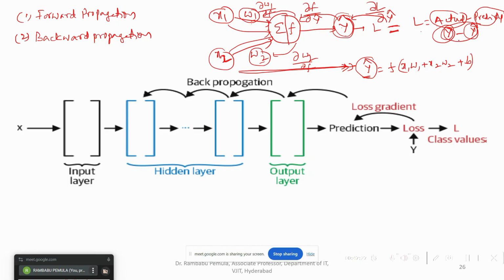Okay, convergent. Now, simply the process is called backpropagation. What do we call backpropagation? See this one. This is the input values, and here n number of hidden layers are there. Each hidden layer contains n number of neurons. We are going to predict the output value.